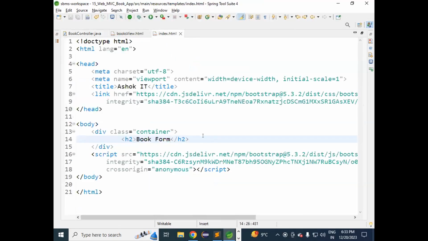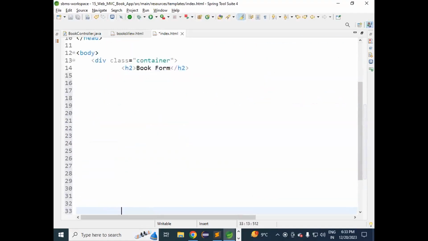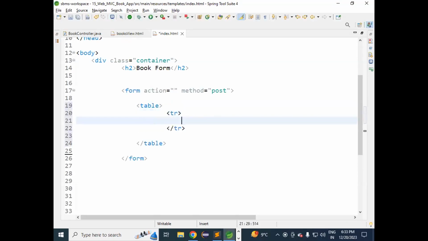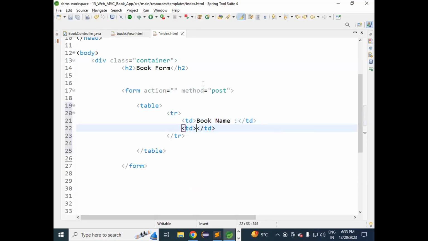Now go to index.html. Here, let us display the form. Let us write the form logic. So let's take the form tag. When you go for the form tag, the form will have the action, and the form will have the method. I want to send the data in the post request. Now let us write a table. Inside the table, one table row. Inside that, table data, I will ask for book name. To display the field, we are going to use TD again. Input type is equal to text.